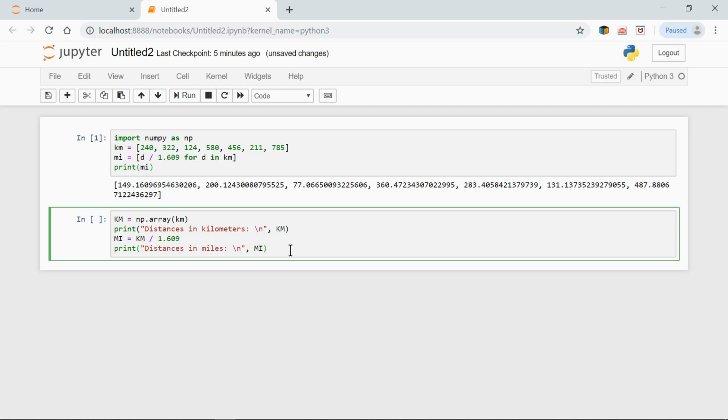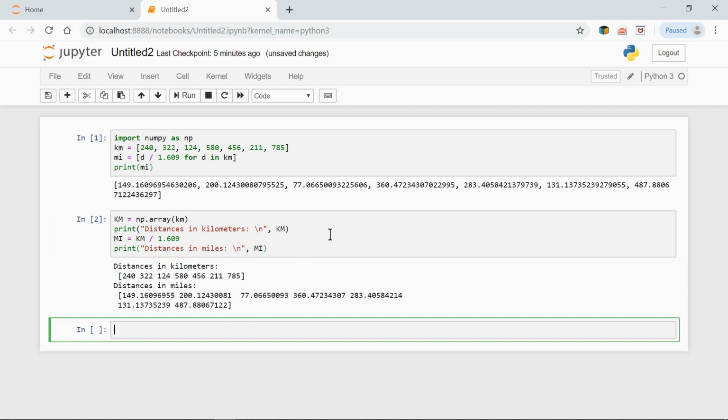Fine. And now let's run this code. Let's hit Shift plus Enter. And here's our output. Distances in kilometers. Here we have our numpy array printed out. And here are the distances in miles. And this is also this mi numpy array. This one example will do for now. We'll have more examples of numpy in the upcoming videos of this series, so stay tuned.